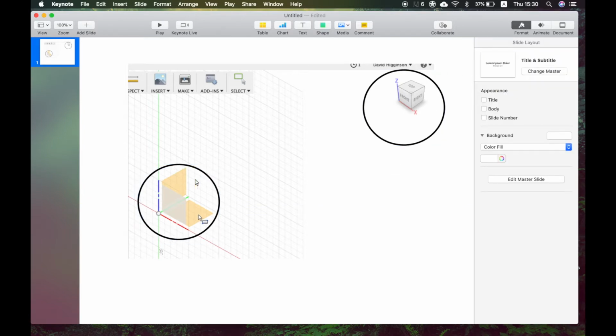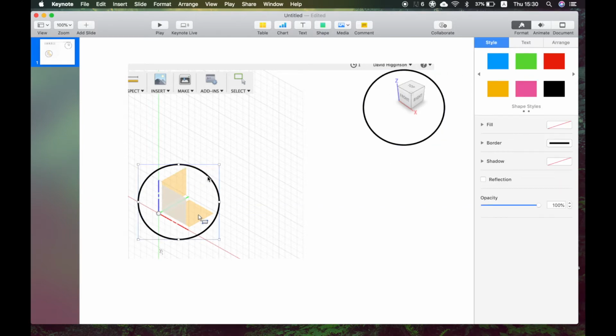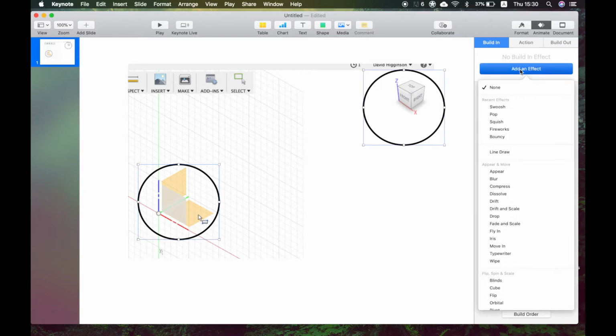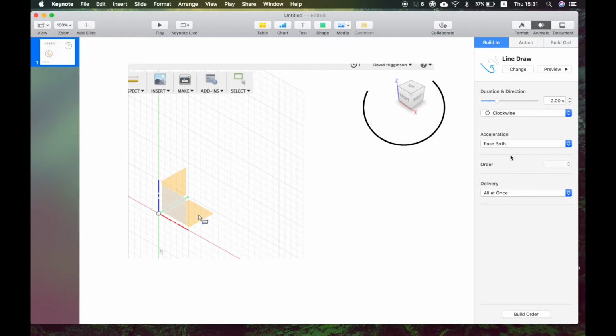Once you've got them added in, the next step will be to animate them. We're going to do a quite simple animation here. I've shift-clicked both of these shapes, gone up to Animate and added an effect. You can choose whatever ones you want, but the important part is to keep them both the same.